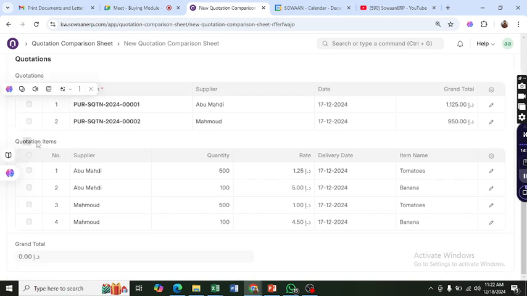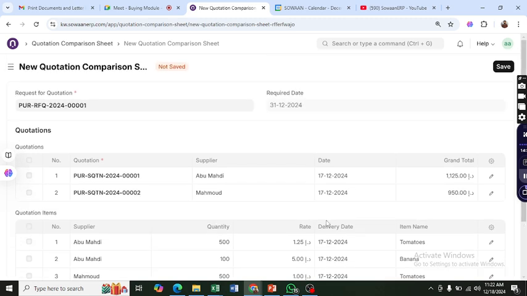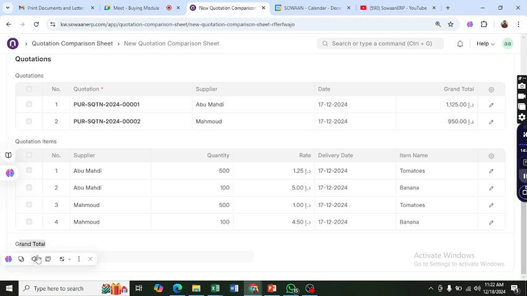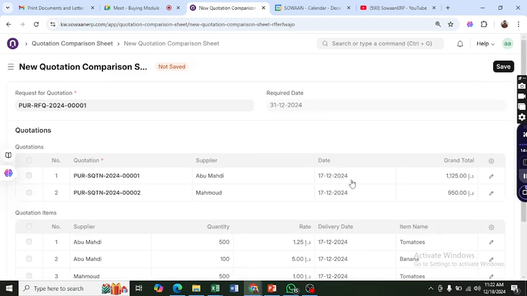If you go further below, you can see the quotation items, item-wise. Here for Abu Mehdi, these were the quantities, these were the individual rates, 1.25 and 5 dirhams, and this is the item name, tomatoes and banana. Similarly, you can see the quantities, rates, and item names for Mahmood. You cannot go further below. This is the total form, and the grand total amount is coming up as zero right now. What you have to do here is save this.